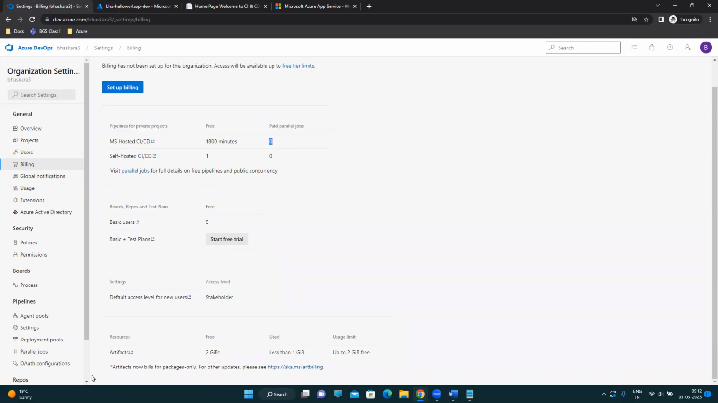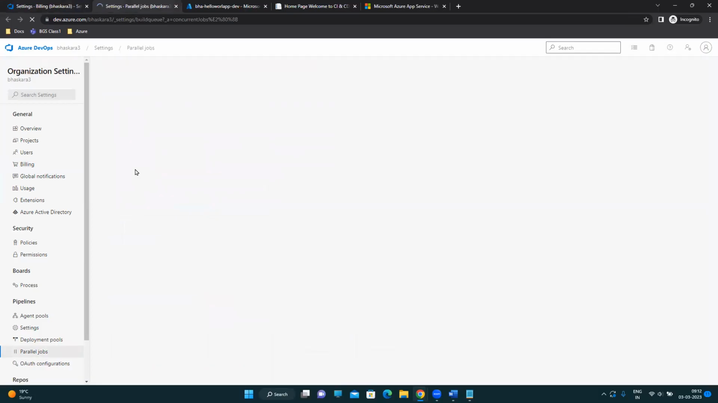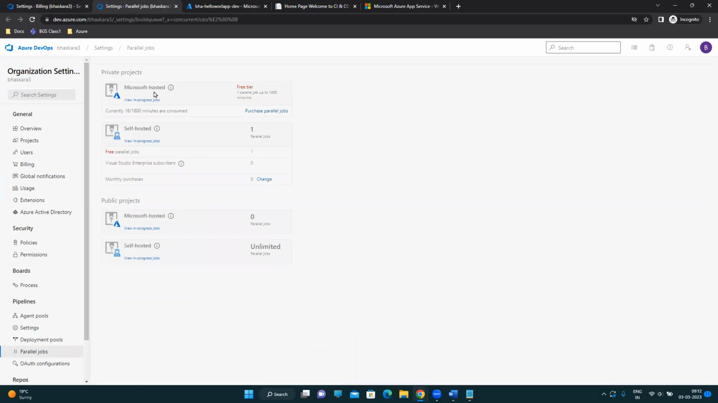And what else will you get? Artifact storage, only 2 GB, used for all the rest. If you want more than 2 GB, again you need to go for it. If you click on this parallel jobs, you'll get more information. How many will you get? Microsoft hosted free tier, one parallel job up to 1800 minutes per month. You can see here currently 16 minutes are already consumed. In case you have crossed 1800, then you can go and purchase again. And how many self-hosted? One self-hosted you can get.